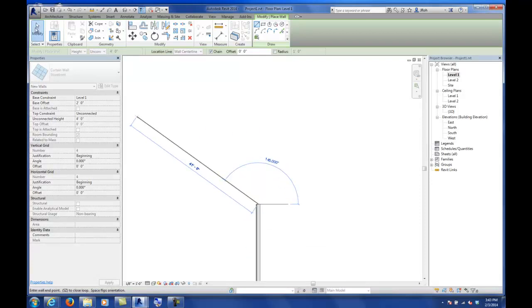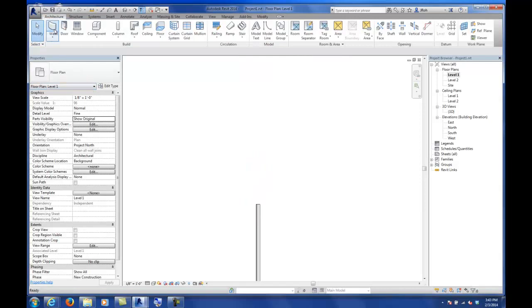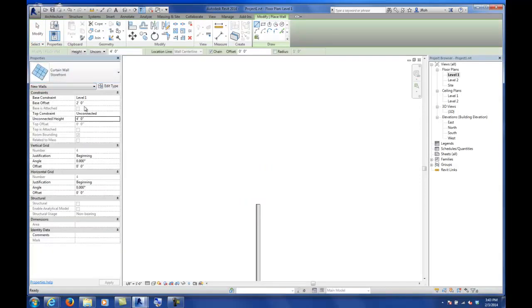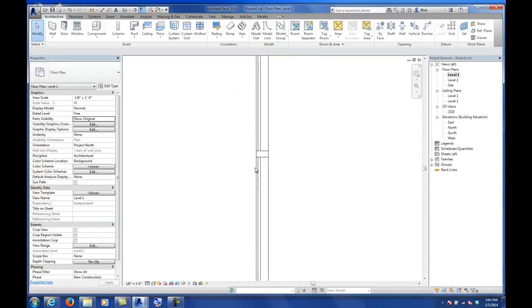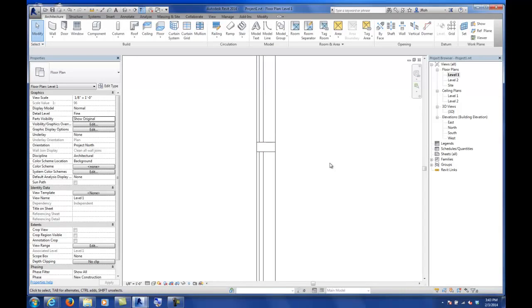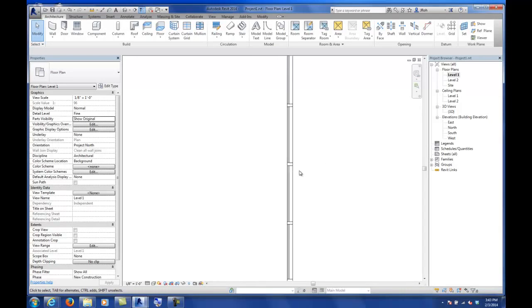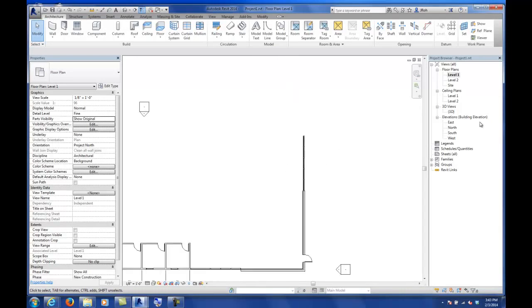And I actually should have changed my... It always remembers your last base offset and unconnected height. And change my base offset to 0. My unconnected height, we can go back to, let's do like 10 feet. So just draw a line, doesn't matter where it is. You notice as I drew that, it automatically placed mullions and glass and all kinds of things as part of Revit, or as part of that component.